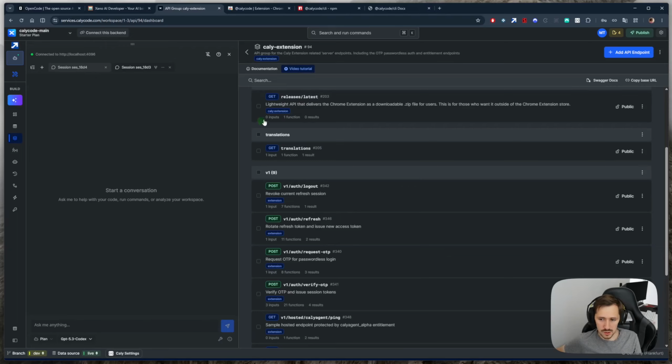Every single message knows the context of this page. So right now it would know that it's on this API group. If you would be inside of an endpoint, it would know that it's inside of that endpoint, which shortens the time for discovery in terms of snappy MCP usage.